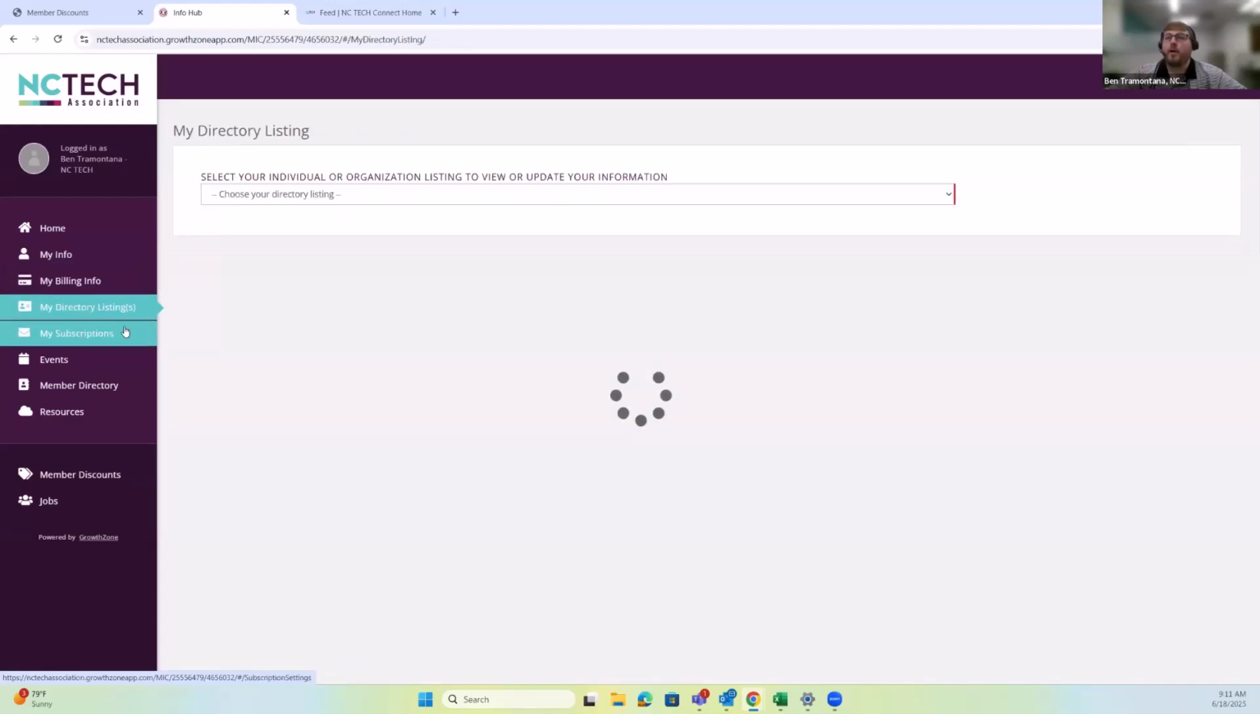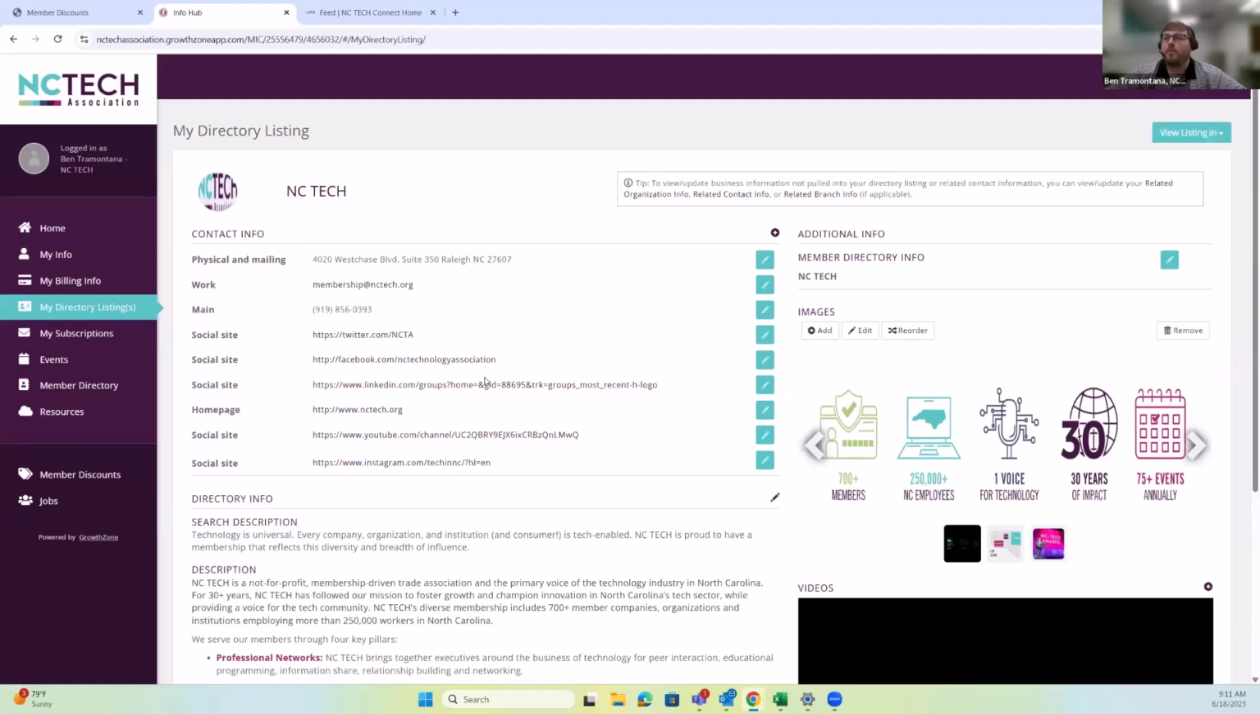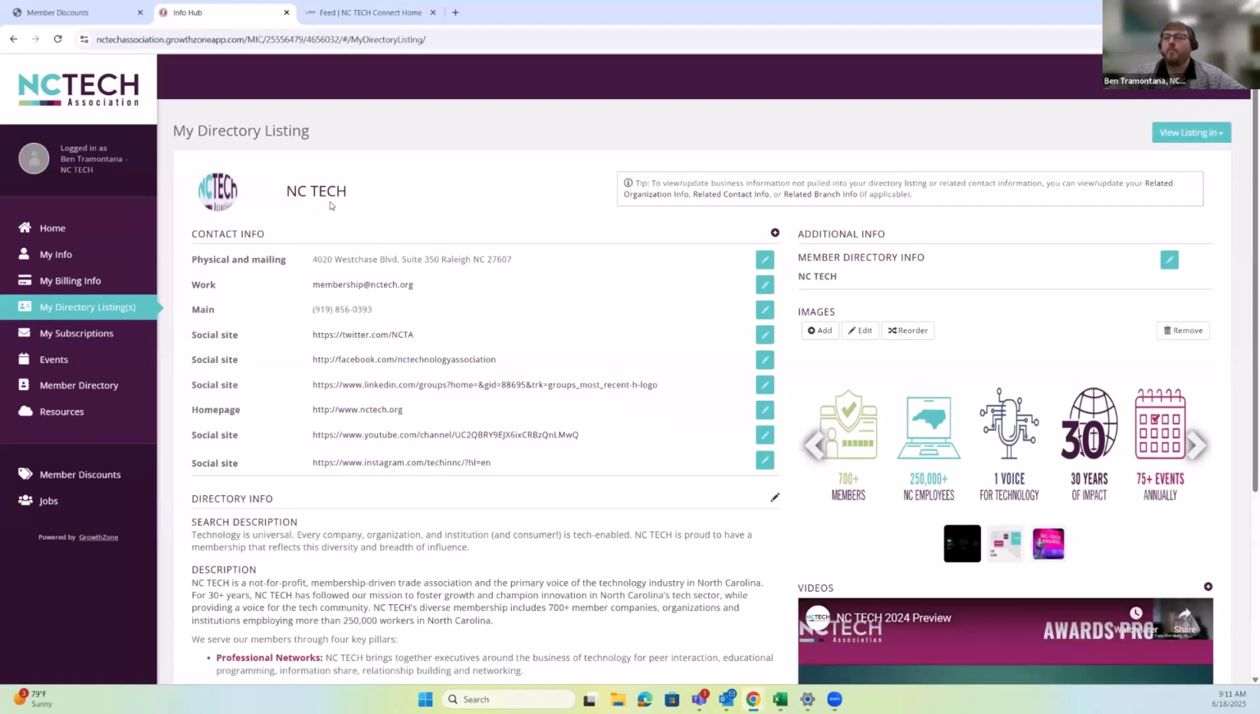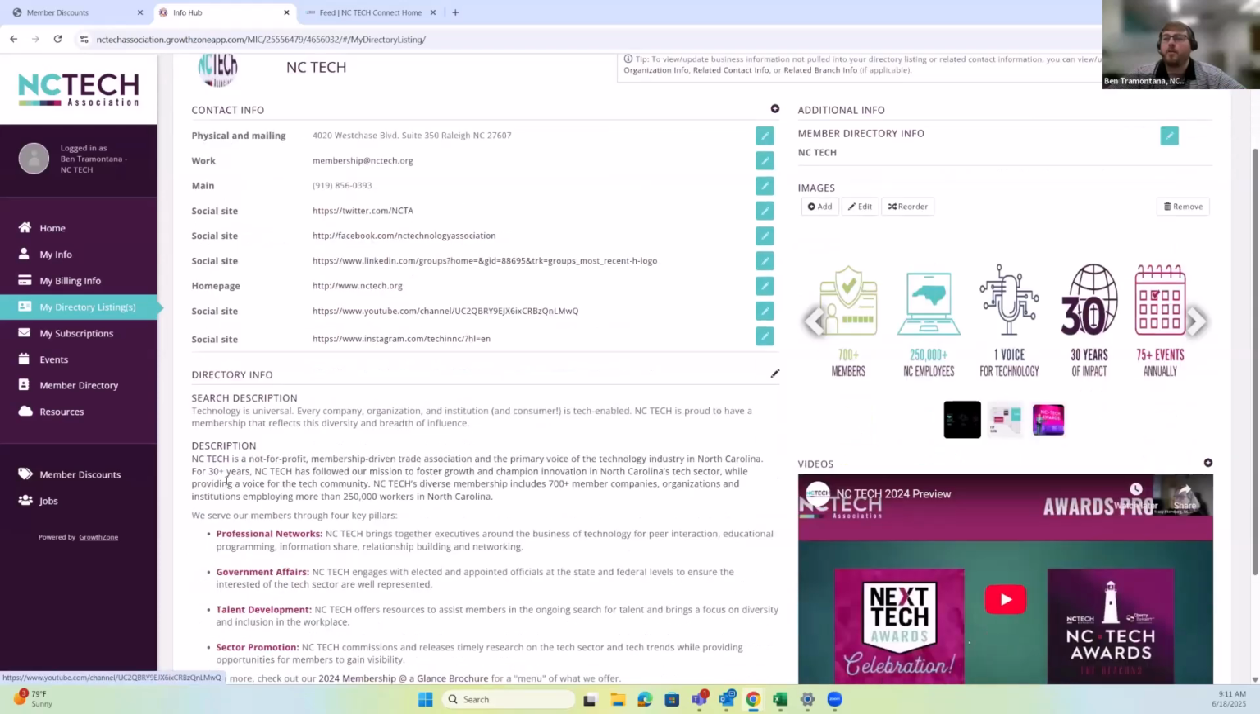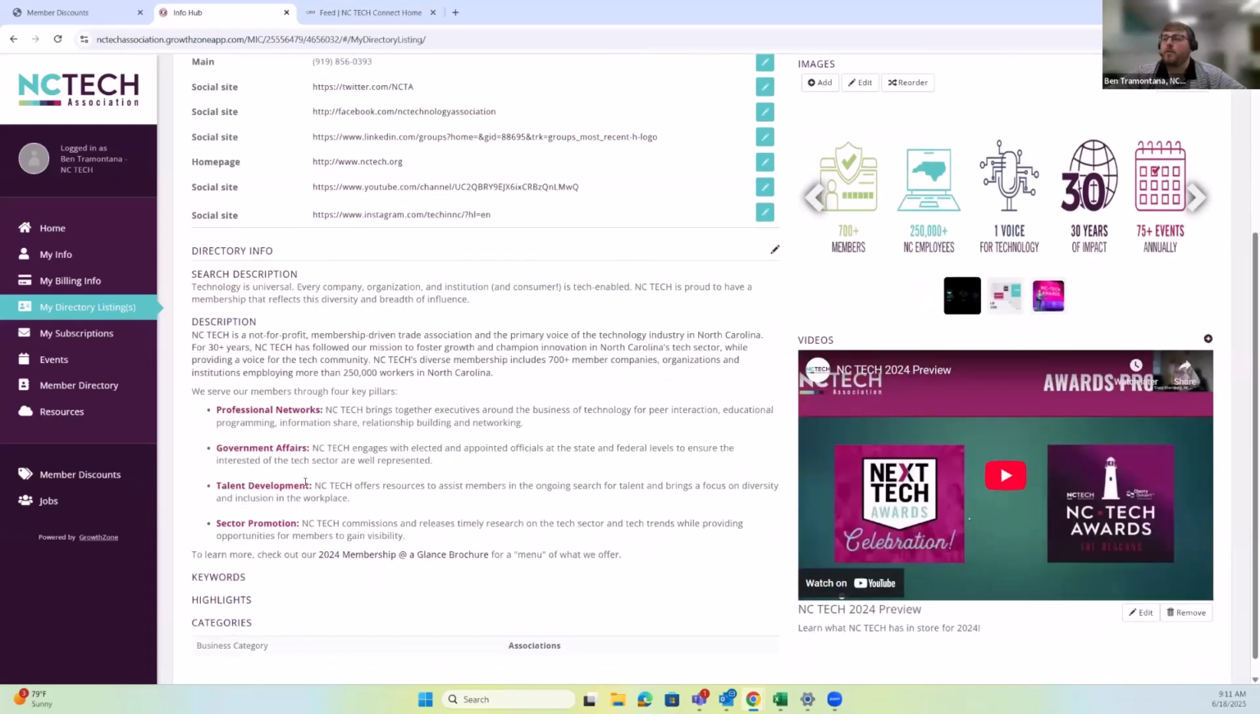You're also able to access the directory from this page, and this is only for primary contacts. You are able to edit your directory listing from here. You can add different links, update your description, add different images, videos, things like that. And that's so it's visible on our main website.